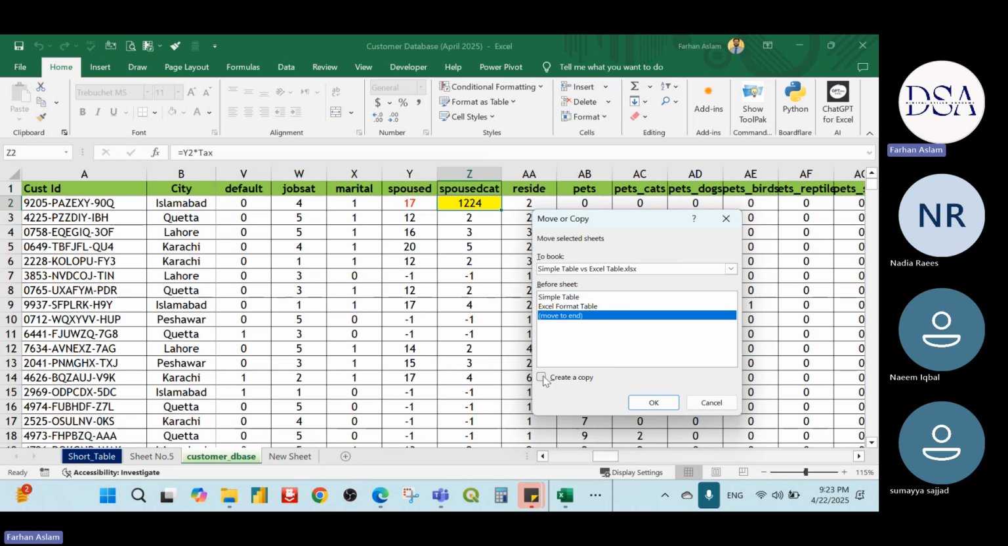If you miss this one, what will happen? This sheet will be excluded from this opened file and moved to the new file, and maybe this is not required. You want to keep one copy of the same sheet in the actual file, and you want to move one copy of this sheet to the other file for any other working, maybe other calculations. So you must remember to click on this create a copy. So I'm doing this for now.